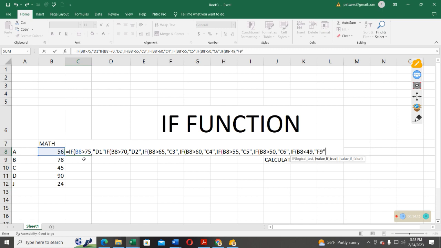So I will count and see how many brackets I've opened. Let me see how many brackets I have: 1, 2, 3, 4, 5, 6, 7. So I have 7 brackets, so I'm going to close them as 7. The number of brackets you open is the number of brackets that you have to close. So I'll say 1, 2, 3, 4, 5, 6, 7. So I have 7 brackets. Now let's check our formula again before we commit.